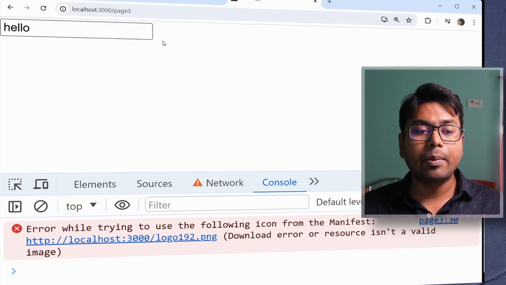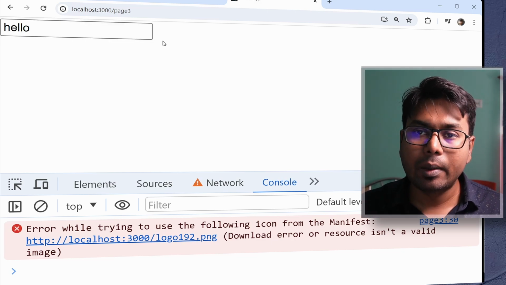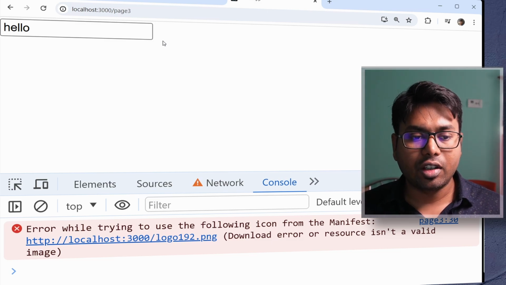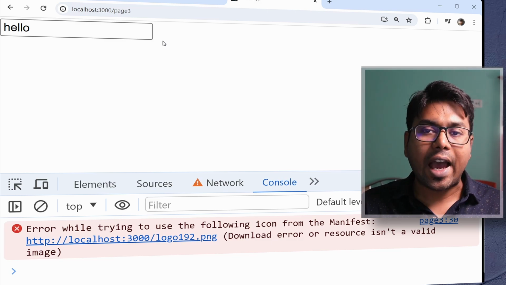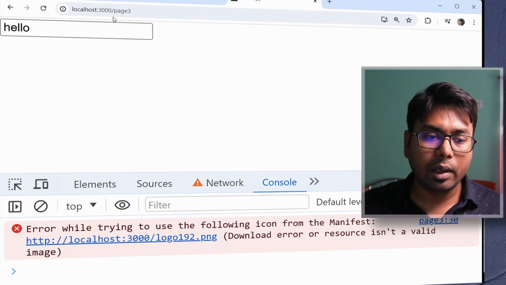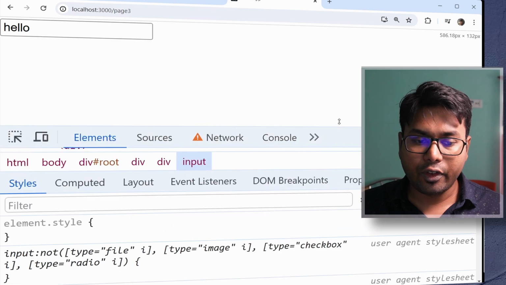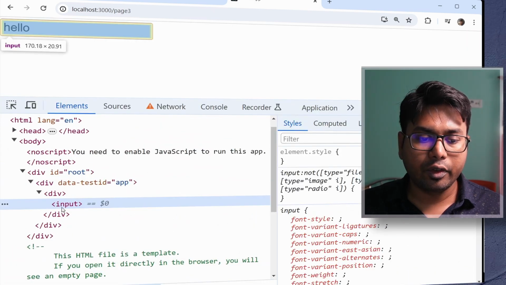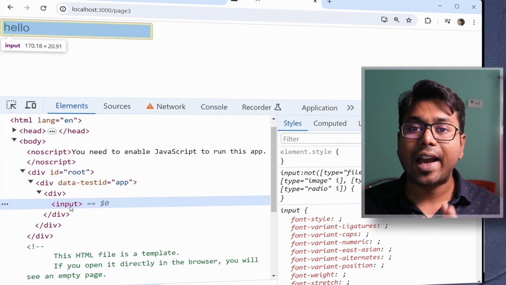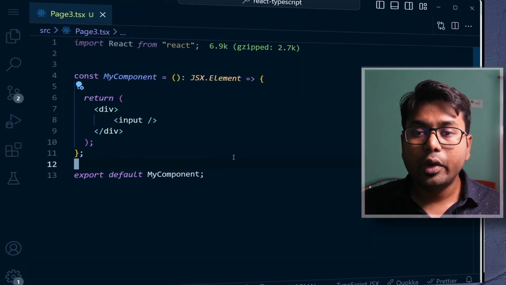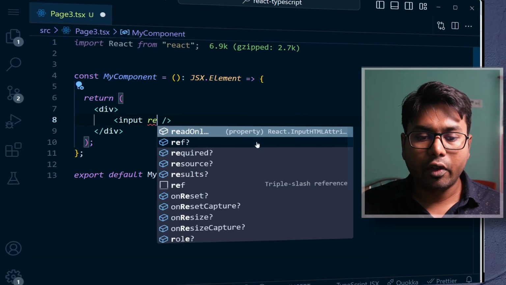Now if you want to access this actual DOM element, then how will you access it? That is where ref comes into the picture. You can use ref to access this particular DOM element. If you inspect it, you can find the DOM element from here. So I'm talking about the actual DOM element, not the virtual DOM. Okay, so how will you do that? Here we're going to use a property called ref.